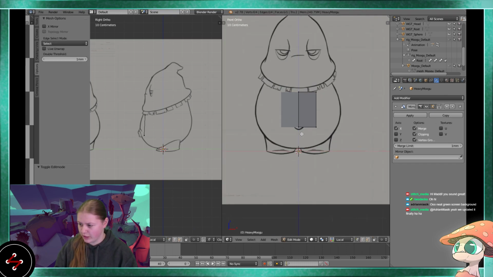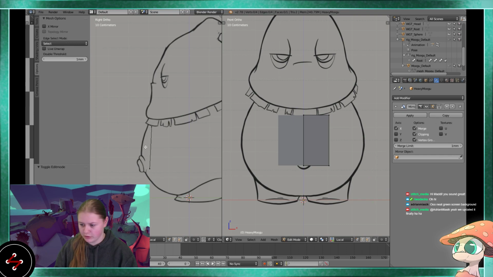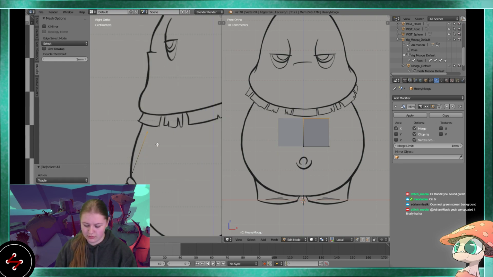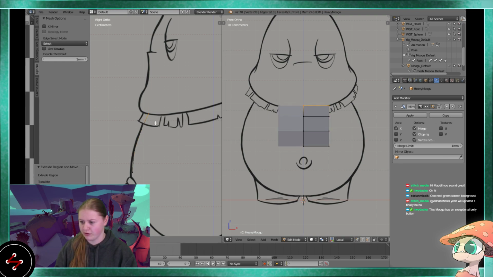All right, so back in edit mode, I think I'm going to start by filling out this part of the stomach. So I'm just going to grab these vertices and E to extrude and keep moving them. So this is my favorite way to model. I find that it gives me the most control and I can get the best shape in approximately the quickest amount of time.